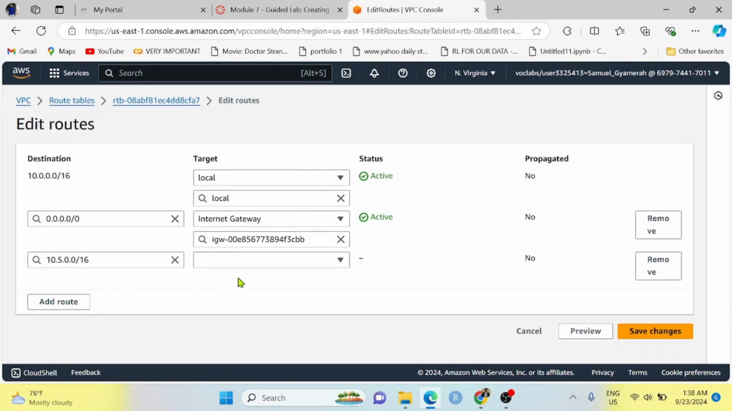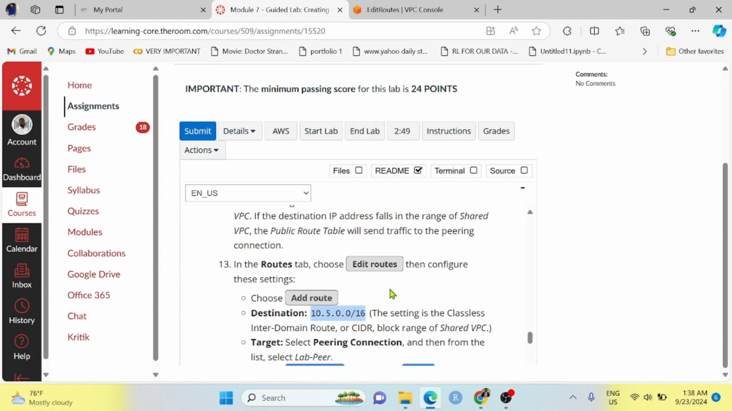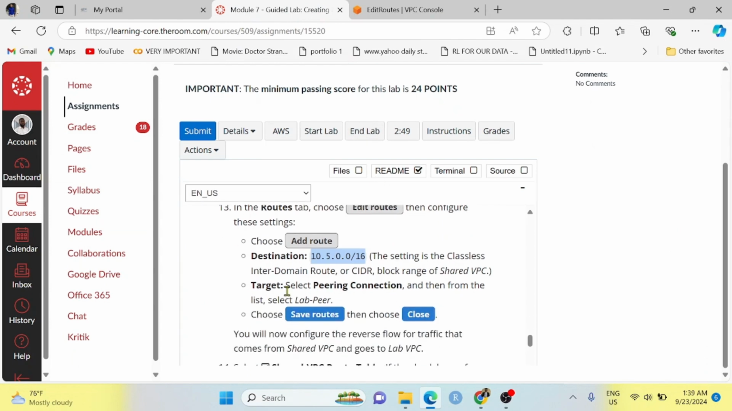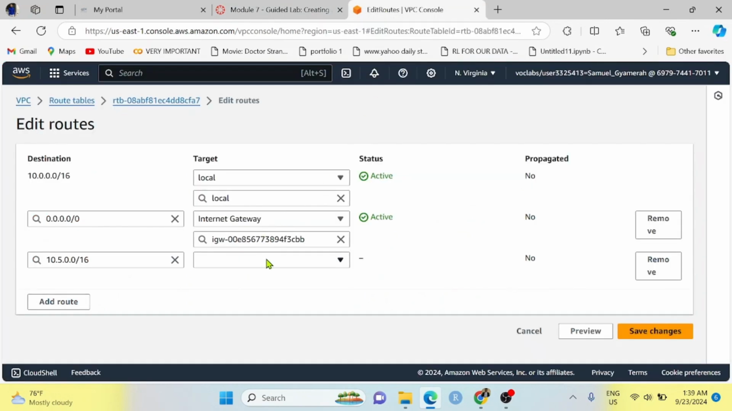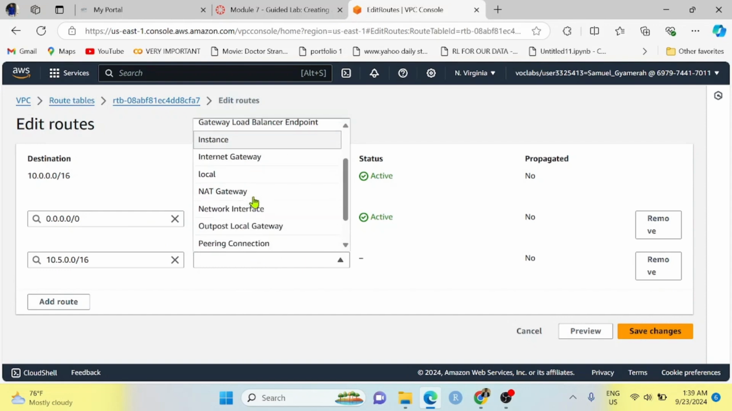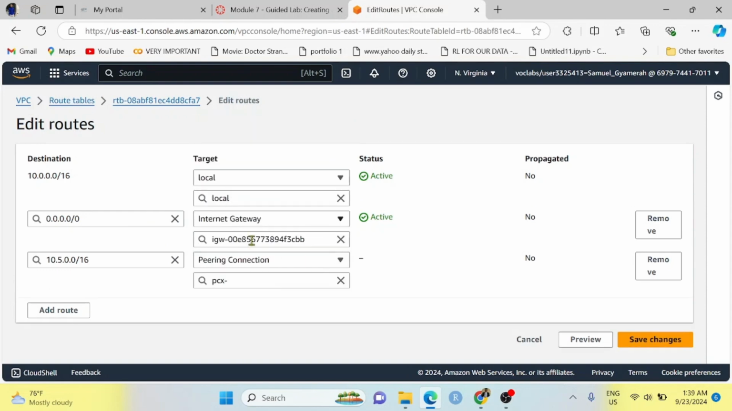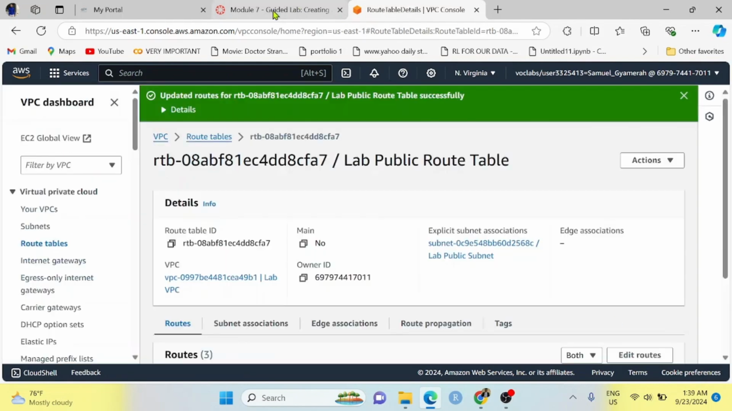Alright, yeah. So let's scroll down. For the target, select peering connection and then select the lab peer. So here, select peering connection, scroll down, peering connection, click here and then select the lab peer. Okay, so when you are done, click on save changes.